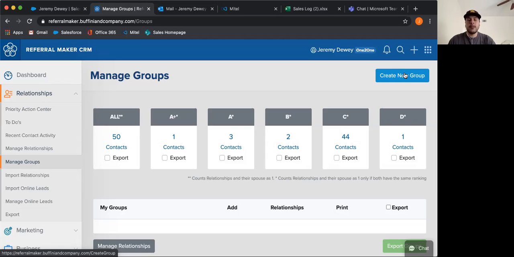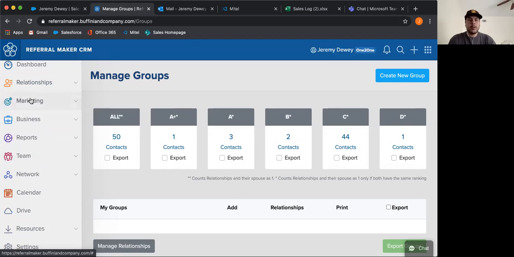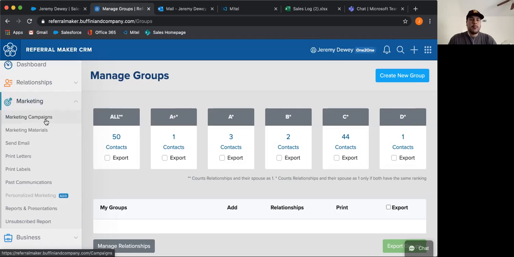By that, you can actually create your own custom groups if you want, just like that example. Nice. So that'll about do it with the relationships tab. We move on to marketing.